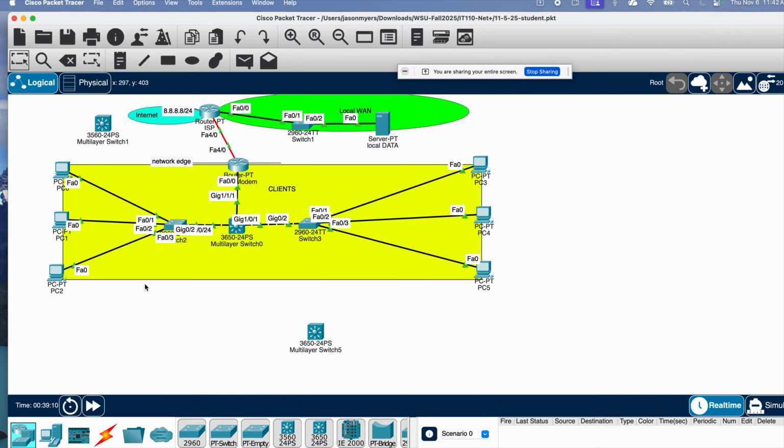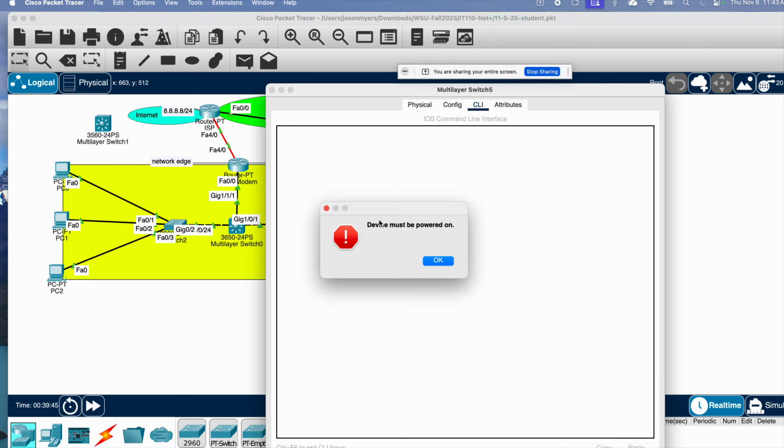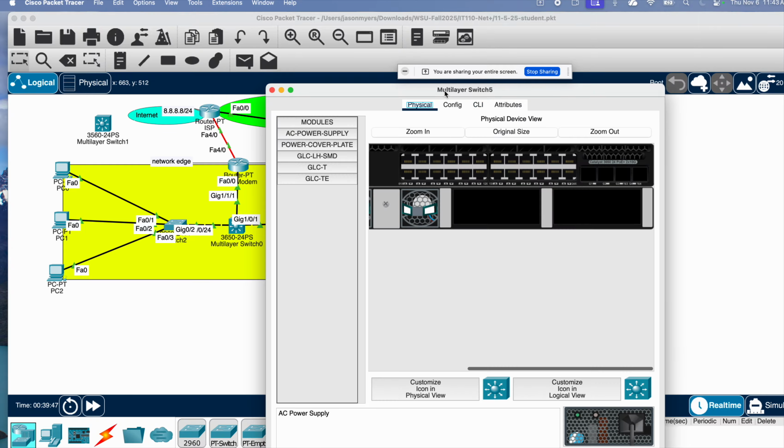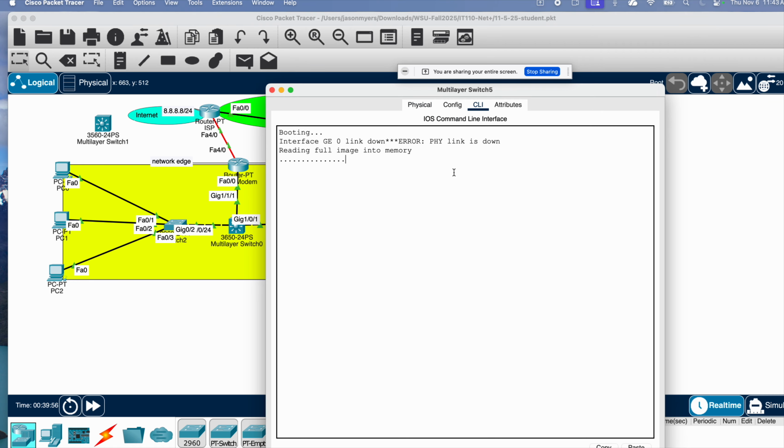Now, hold on. Before I do that, let me go to the command line interface. It's going to yell at me. See? Device must be powered on. That's what we call an HTML or JavaScript alert right there. So it sends this alert, device must be powered on. In order to do that, see this AC power supply? We drag that over here. Boom. Now it's powered on. See that?